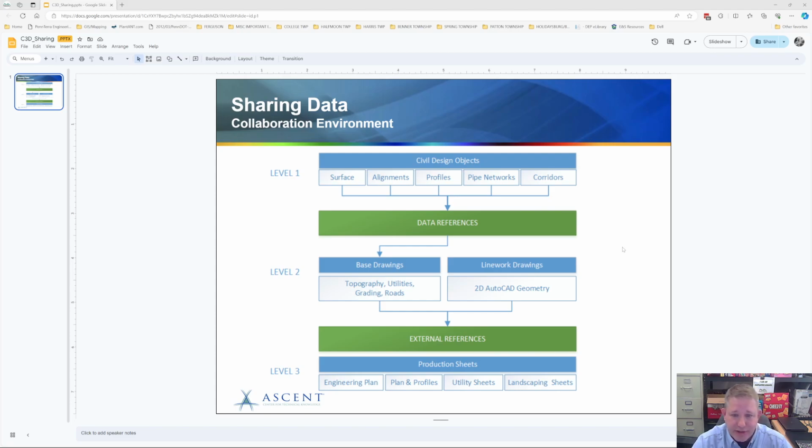The next level is level two, which is the actual DWGs that we're doing most of our work in. Those are the base drawings, the survey drawings, the stormwater drawings, whatever, and even some of the other things that each team member can be working on simultaneously. And then we take those level two drawings and bring that information back into our plot sheets with external references and data references.